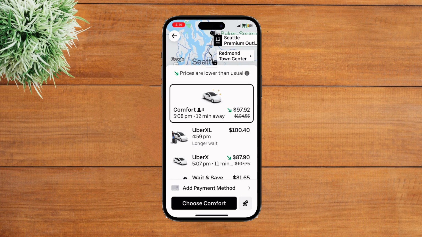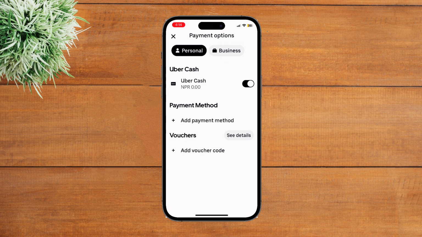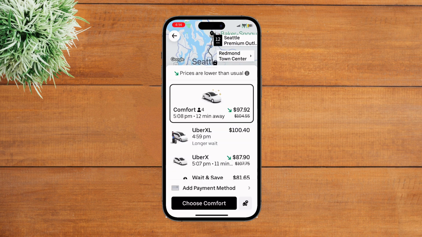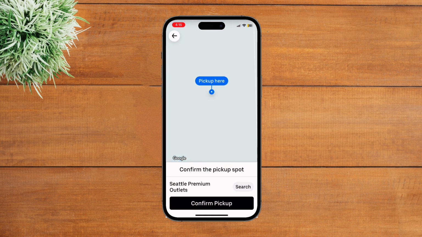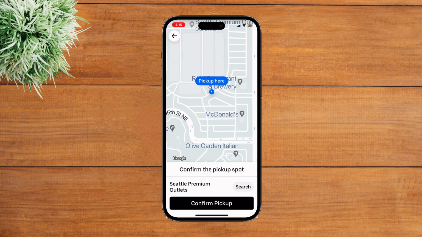You can also tap on add payment method. Now you have to make a payment first and then only you can get a ride. Now if you go back, you can tap on the option of choose comfort. And then simply tap on the option of confirm pickup, and then within a matter of seconds, you'll be able to get an Uber cab.